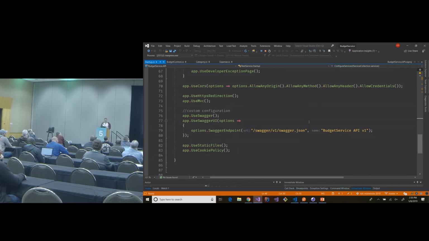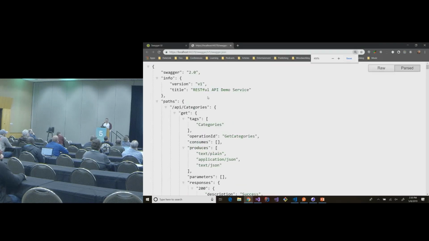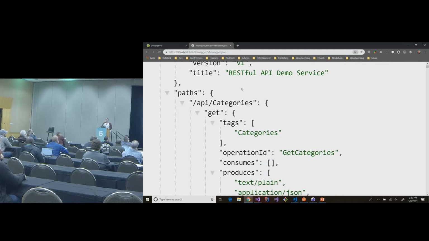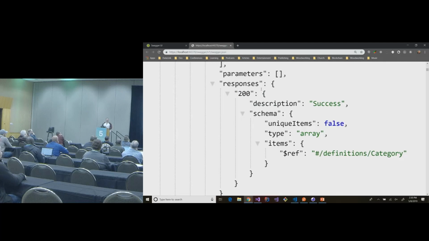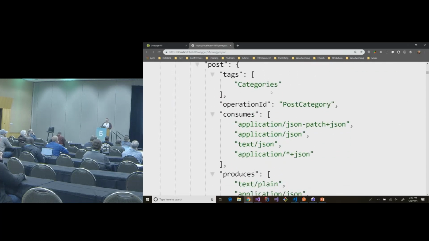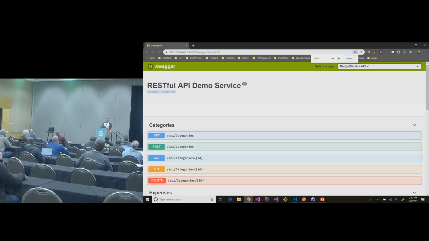So if I look at this swagger.json, you can see that it really is just a JSON file. I'm not going to go through and describe what all this does for us. Just know that it describes what methods are available, what data types are in there, and from that, this test UI is actually developed as well.